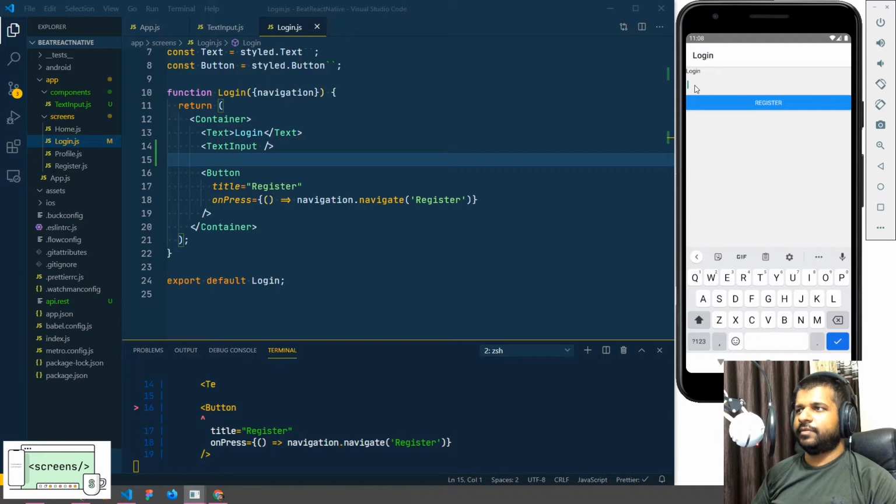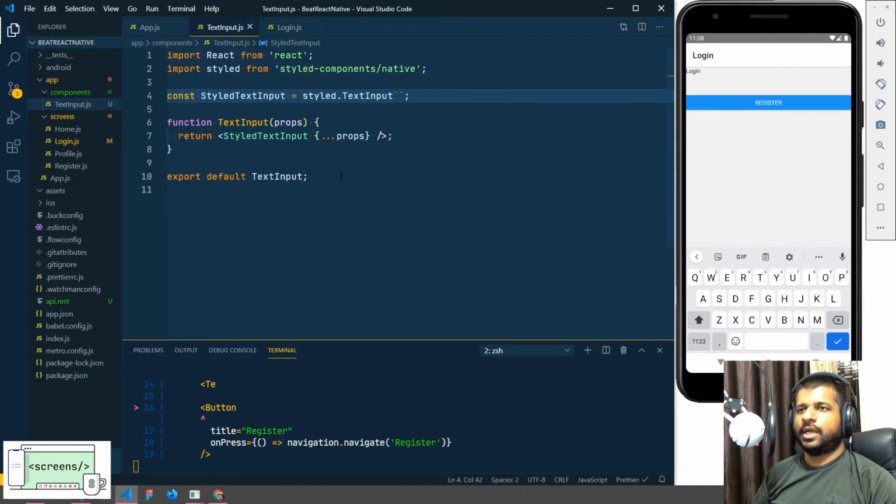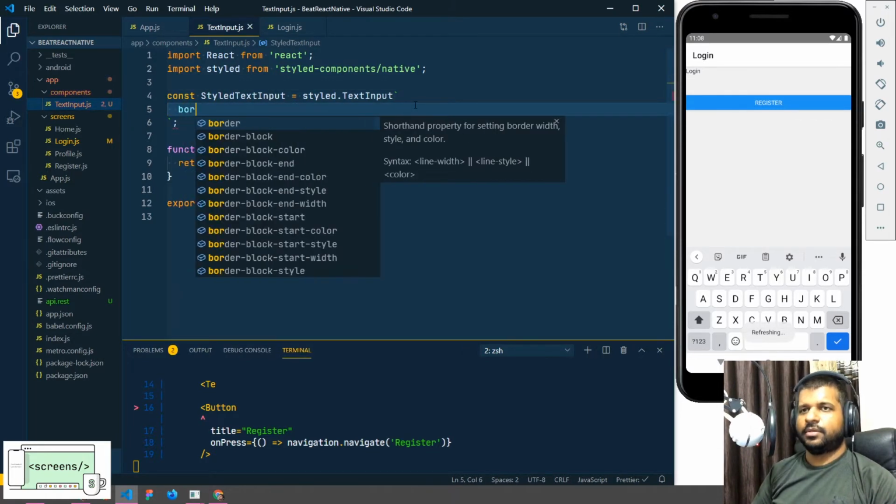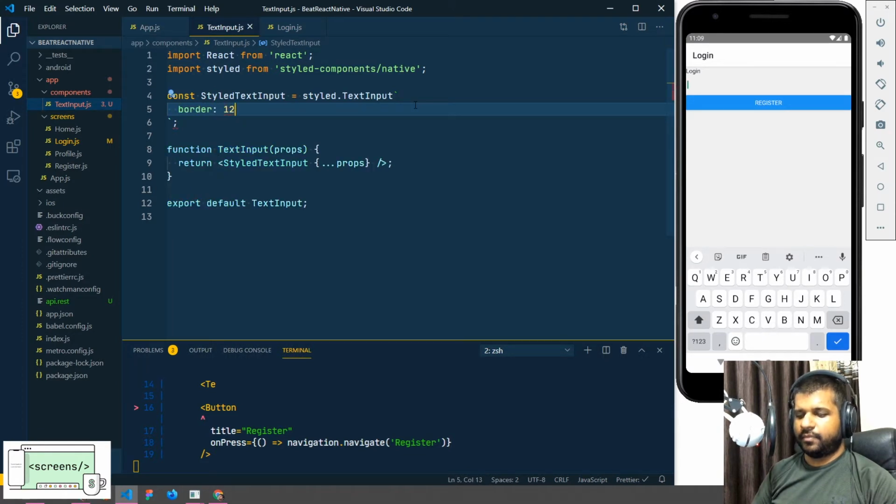Okay, so now you can see we have a text input, but it is not styled yet. So I'll go ahead and start styling it. First we need to add a border of 1 pixel. So we'll add a border of 1 pixel. Now you can see that we have a border of 1 pixel.